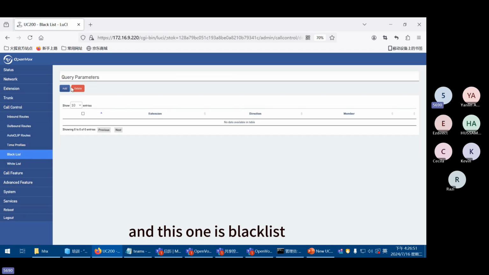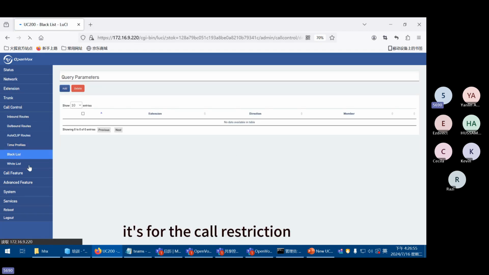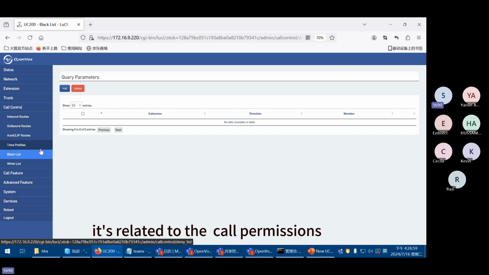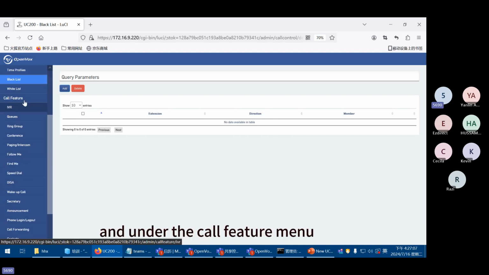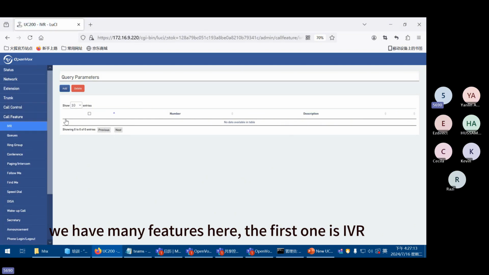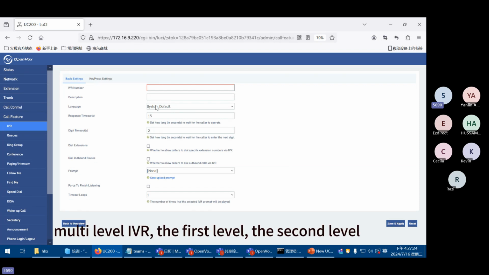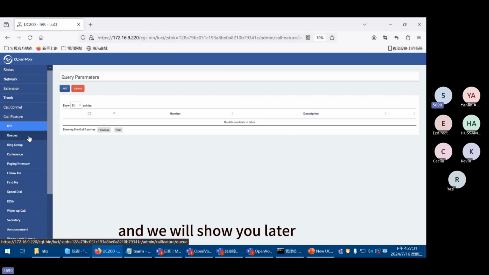And this one is blacklist and also whitelist. It's for call restriction. It's related to the call permissions. We can check later. And under the call feature menu, we have many features here. The first one is IVR. It's a voice menu, and we can set up multi-level IVR. The first level, the second level, and we will show you later.